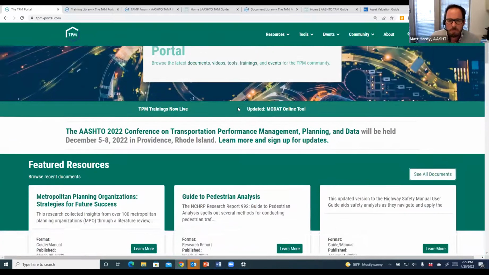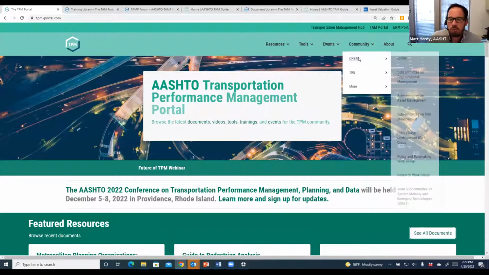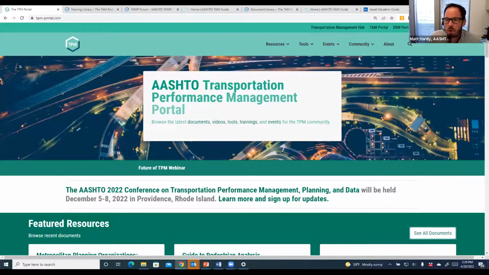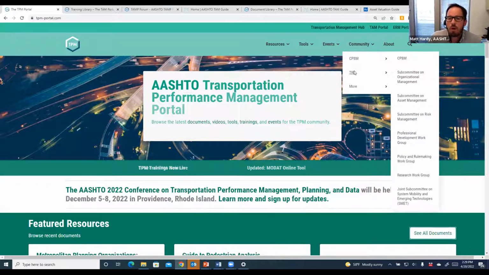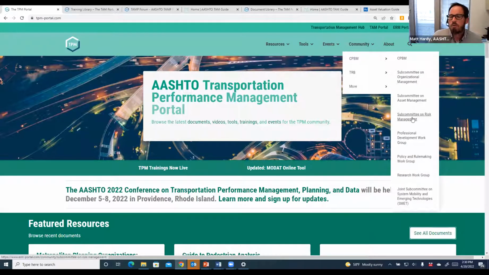So that one is here, again, similar look and feel to the asset management portal, slightly different functionality. So you'll see up here resources, tools, events, community, about. So this is similar to how the TAM portal is set up. One thing that I want to point out is the community. Under the TPM portal, we have tried to make the performance management community aware of many of the different opportunities available to get involved with either AASHTO through the Committee on Performance-Based Management or TRB through the various asset management related committees there.